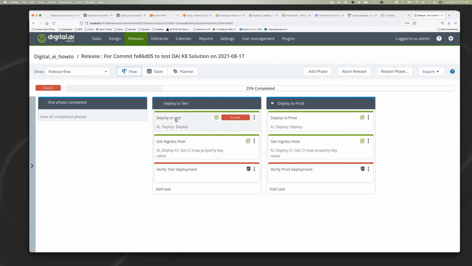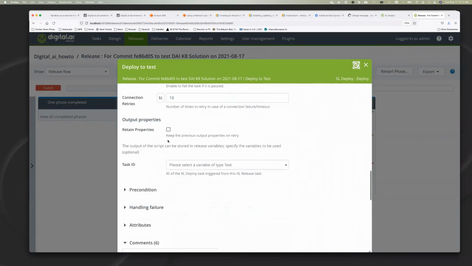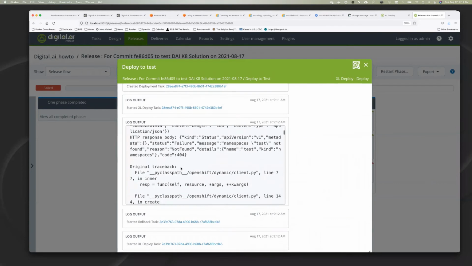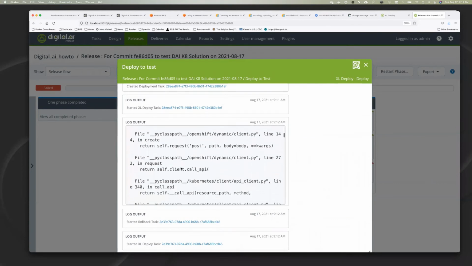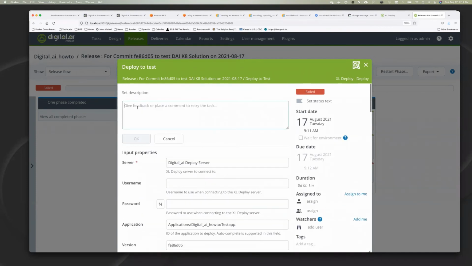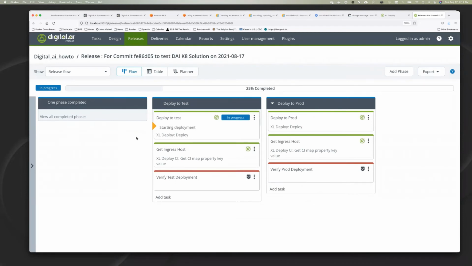So I'm not sure what happened here. Let's take a look at this. Every once in a while, some of these things will actually fail. So let's just try this again to see if it'll work. And you know what? I think I realized what I did here. I skipped a step along the way.